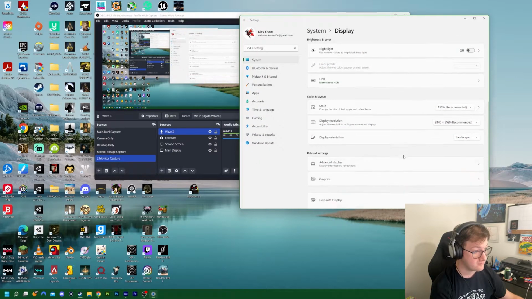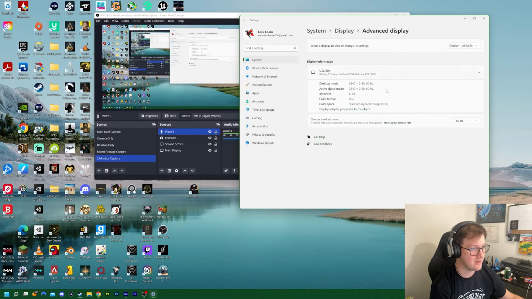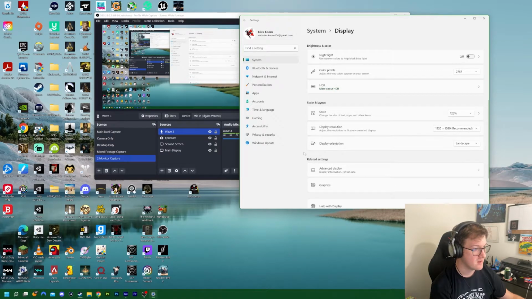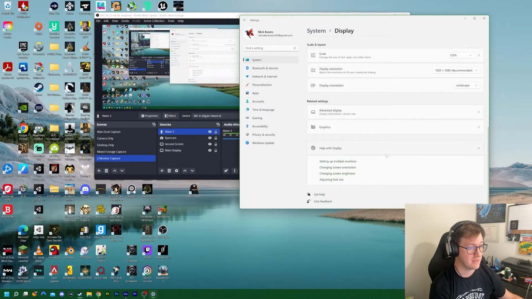Now, we are going to come down to advanced display. And you'll see that's the same settings as the other one because I didn't click on the right one. So we'll come down to advanced display settings. You'll be able to see my current resolution and setup for this other monitor. But we also want to talk about how to be able to adjust this.